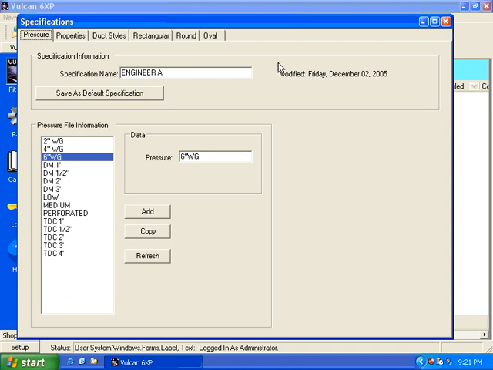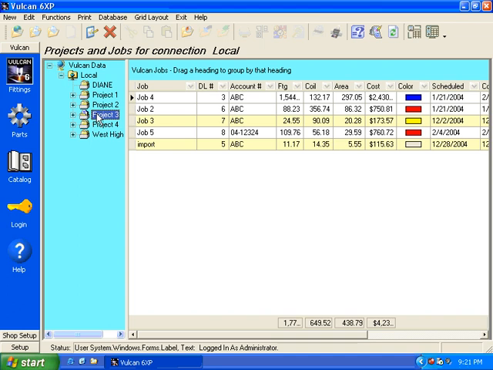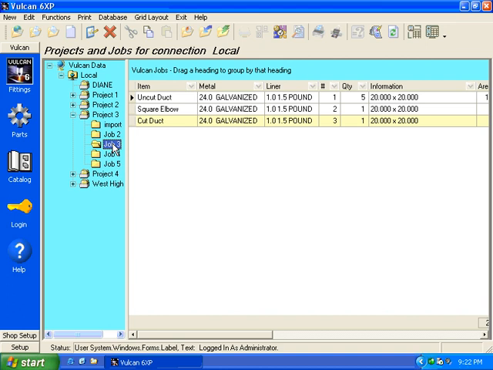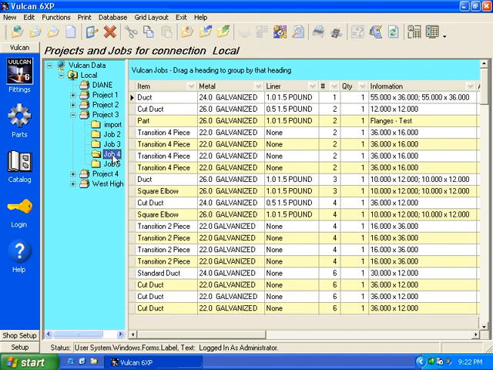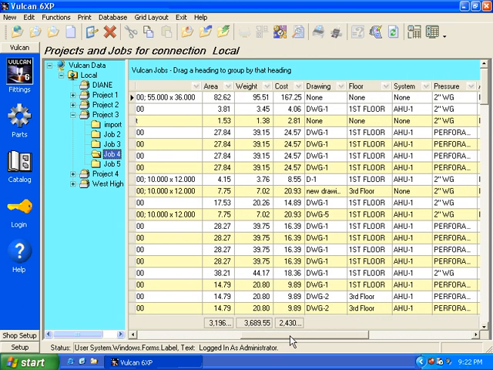Okay, so now at this point we'll go ahead and leave the pressure files and specifications, and we'll go on to scope information. I'm going to highlight project 3, and job 3, and let's see if there's any. Well, let's go to job 4. Job 4 has a whole lot more sets of scoping information. So we're going to go on to some scopes, and I just want to show you how you can set up scopes.